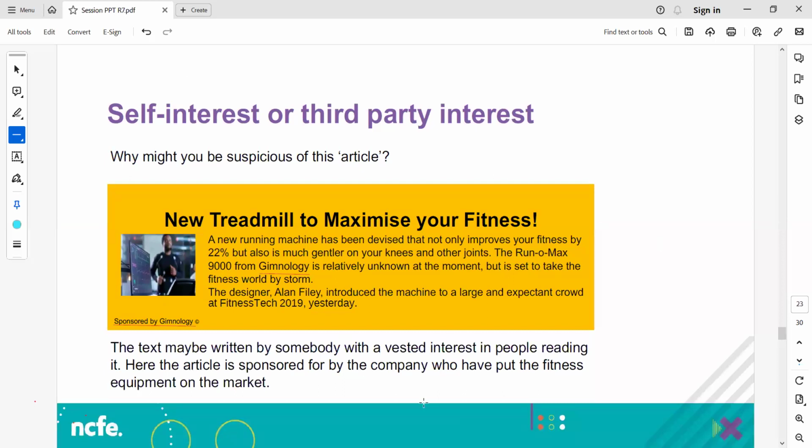It's written by someone with a vested interest in people reading it. It's sponsored by the company who have put the fitness equipment on the market. So they've paid somebody to write this article. If you do that in the UK, if a company pays for an article to be written in a magazine or newspaper, then it needs to be labelled as such. So just like this here, sponsored by Gymnology, it needs to be included somewhere in the article. But by putting it in very, very small font, they're hoping people might not notice it, because they want people to just believe that a journalist thinks their running machine is amazing so that people will buy it.